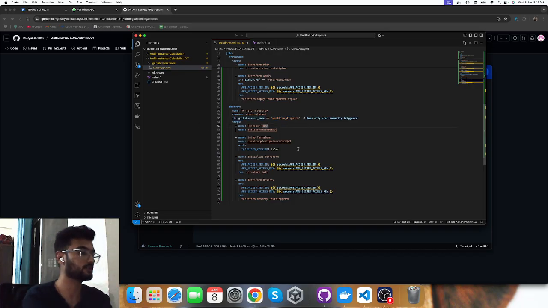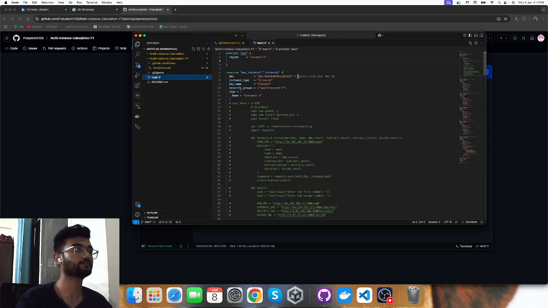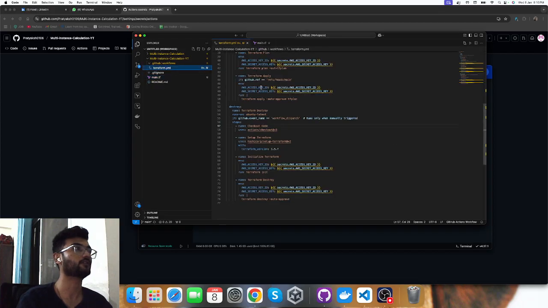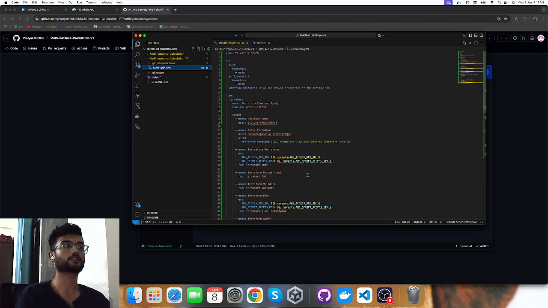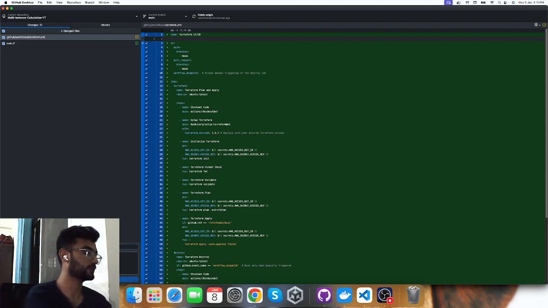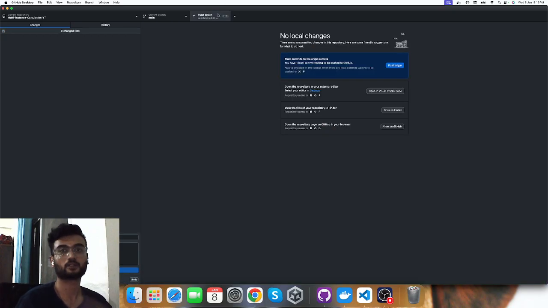Now we'll save this, as well as our main.tf file. This is your resources file, the main Terraform file, and this is your CI/CD script. Once you have saved this, you could go to your GitHub and push those. You could write a commit message like "added Terraform code and CI/CD flow" and commit it. Once you push it, I'll show you.